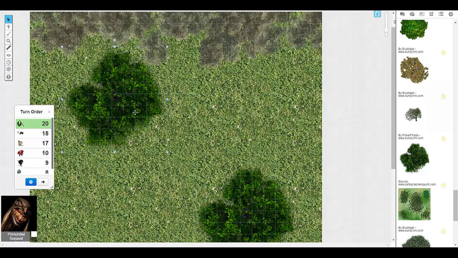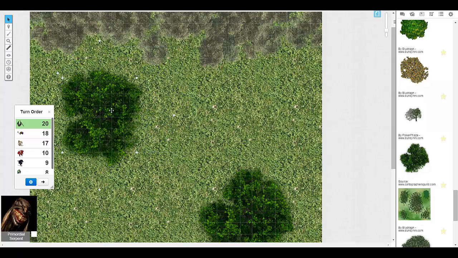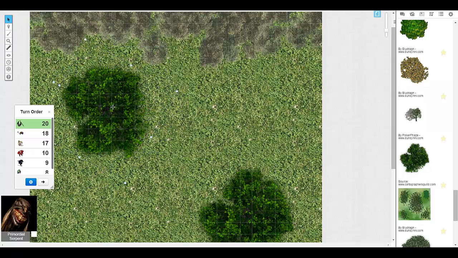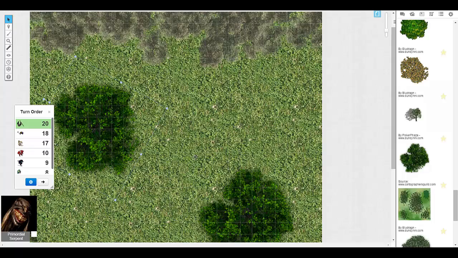So I'm copying and pasting, and then pivoting a bit so it doesn't look too cookie cutter. I'm going to press and hold Alt to make it look nice and unique.